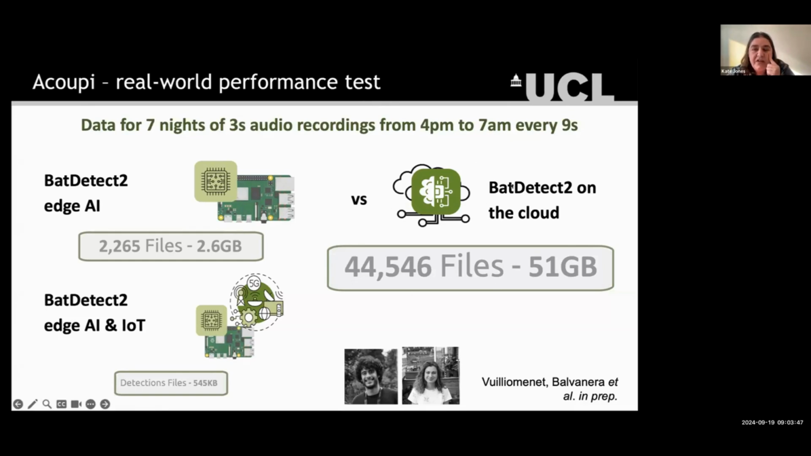You just upload the raw recordings and then get an algorithm to do it in the cloud. It's 51 gigabytes. And then if you do it just on the edge and just upload the actual recordings that you've detected, it's much less data. And then if you just do the observations, it's tiny. And so these are much more sustainable, I would say.